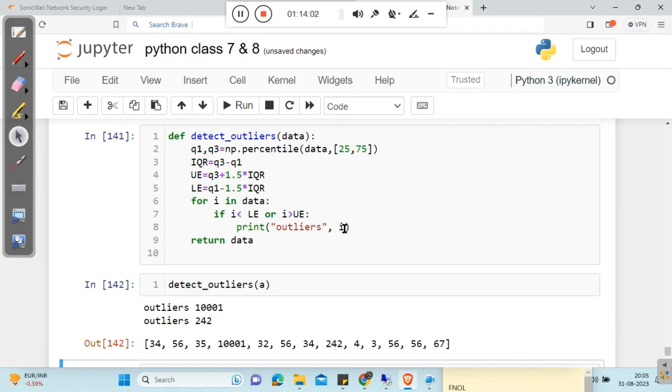Now, this is how we can use the function. Maybe now you are able to correlate with what we discussed in the previous code. Both the outliers. There are two values which have come. The two outliers actually present are the upper extreme and the lower extreme. Yes, both.